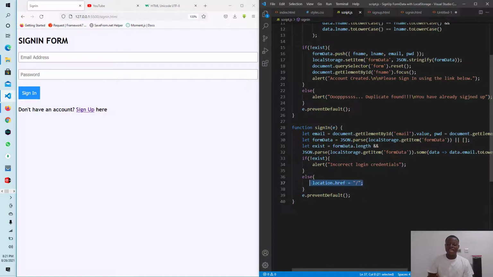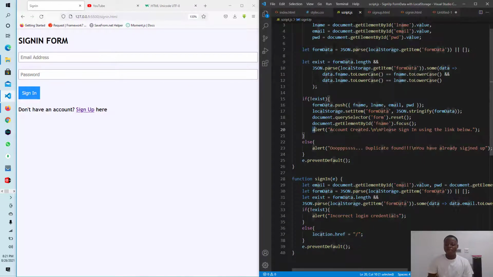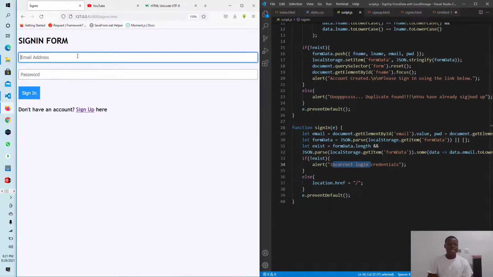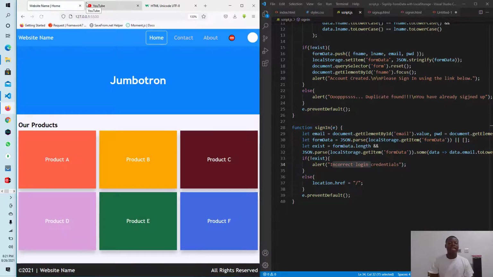So instead of flagging a duplicate already exists as in the sign up form, we are going to redirect the user to the main page, that is the home page. Otherwise, if the user does not exist, then flag the user of incorrect login credentials. So that's just by way of the sign in method. If I sign in with canton404@gmail.com and my password 123456, and I hit sign in, you can see this is responsible for that.